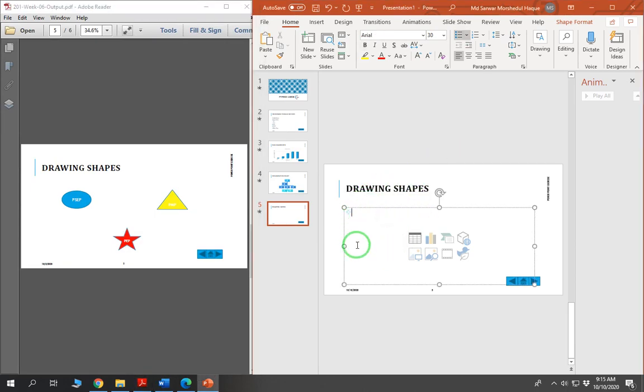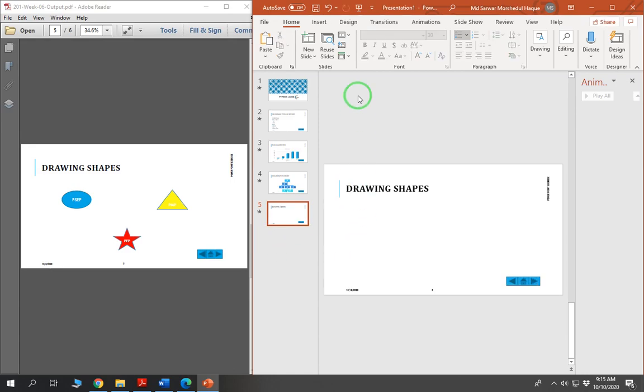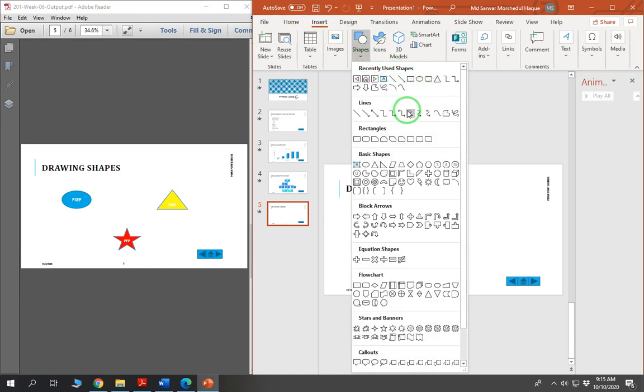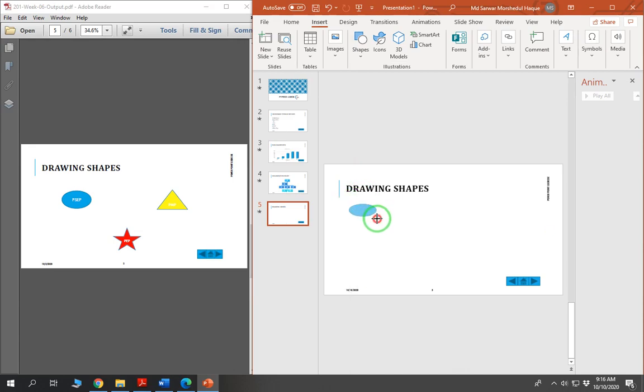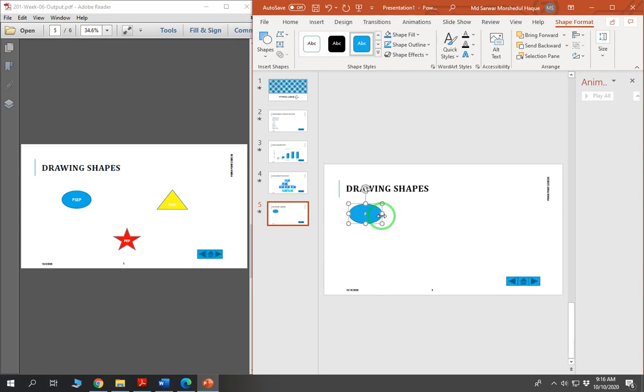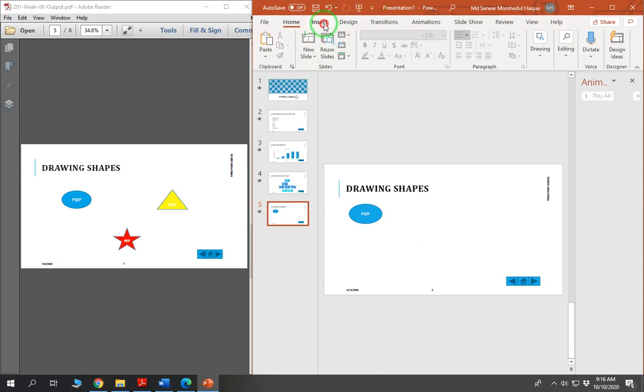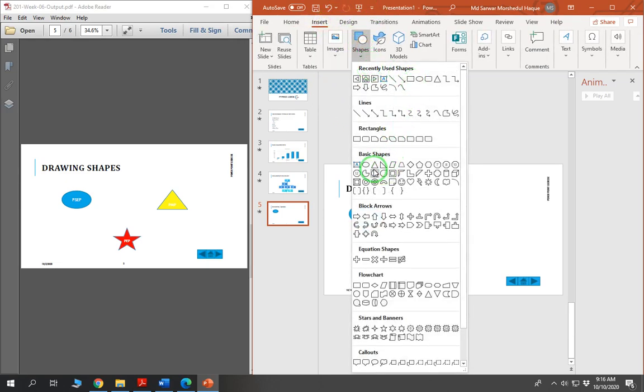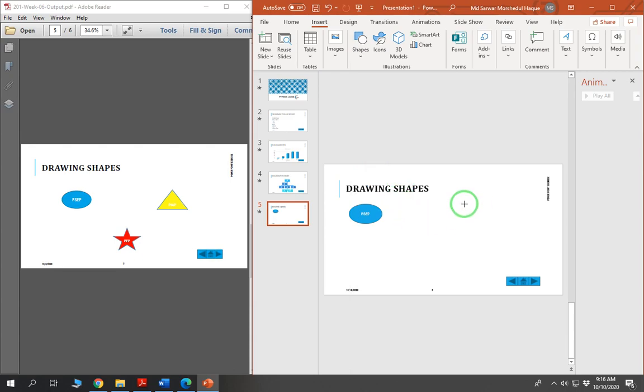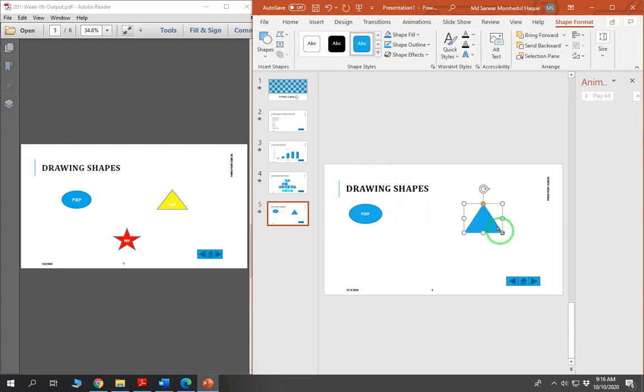So we'll delete this text frame. You can click on the border of this frame and press Delete from the keyboard. Now we'll draw the oval, so let us go to Insert Shapes and we'll draw an oval under the basic shapes. You can draw it, and you can write here the message PSPP. Then we'll draw a triangle. Again you go to the shapes, basic shapes, the triangle we draw here, and here the text is PMP.